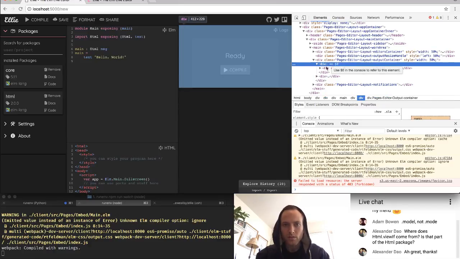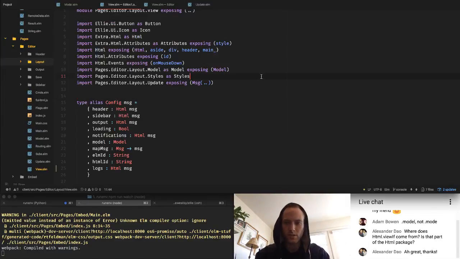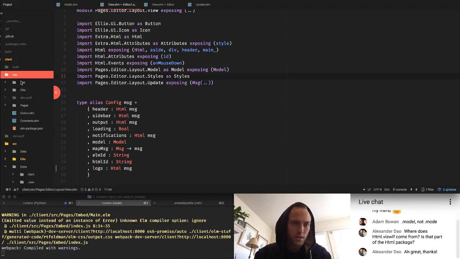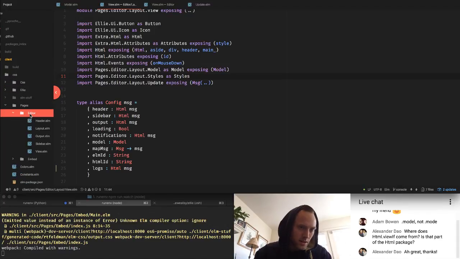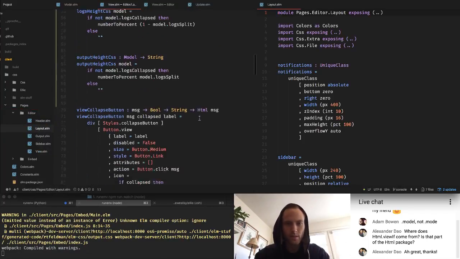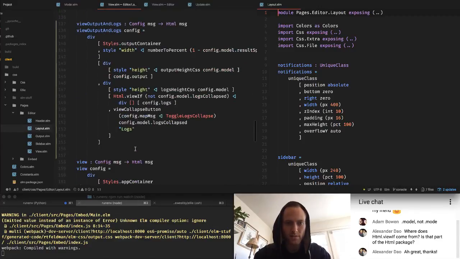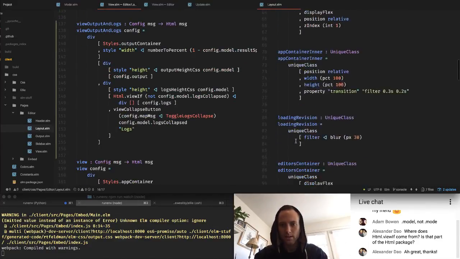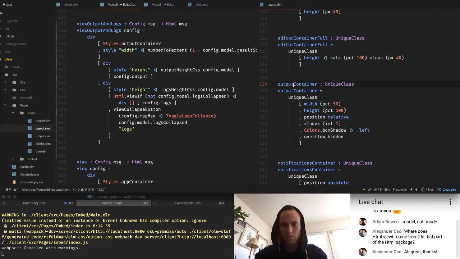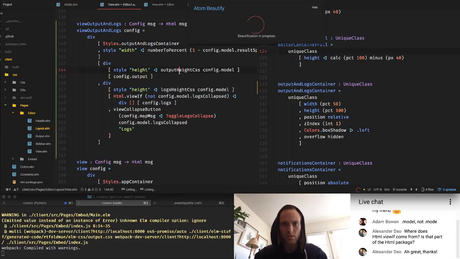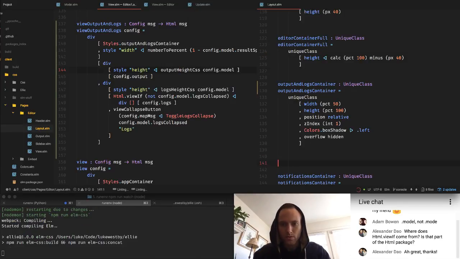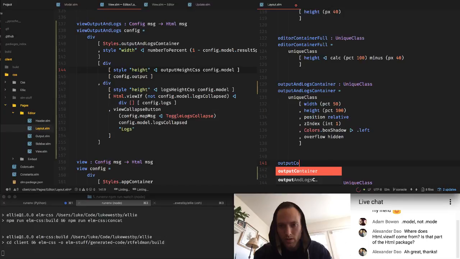Okay, so let's start making some classes. I'm just going to kind of guess about what the right HTML or the right CSS is. So we have pages, editor, layout, and we'll split this over to the right. New Elm CSS has such a great developer experience. We'll call this output and logs container. Paste that over there. Save. We'll do output container.